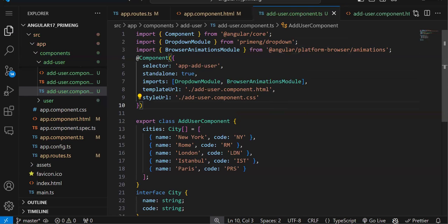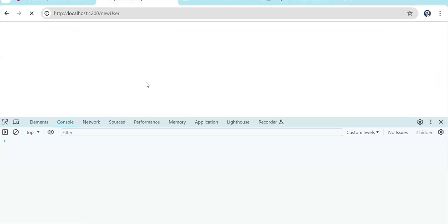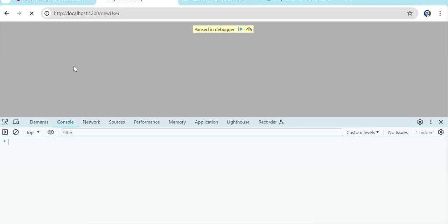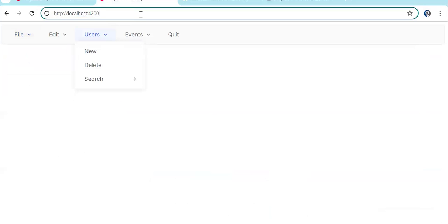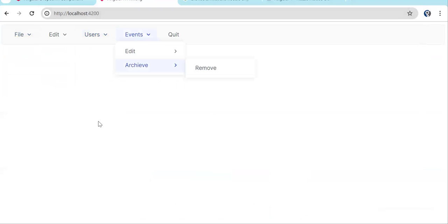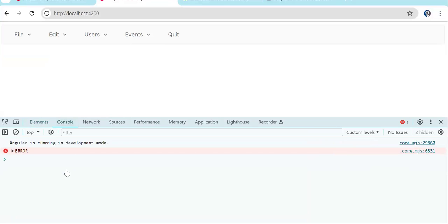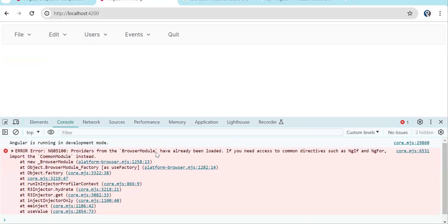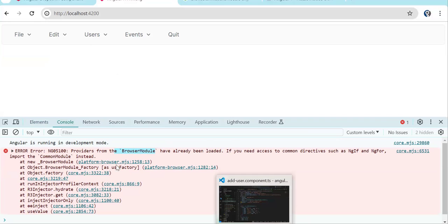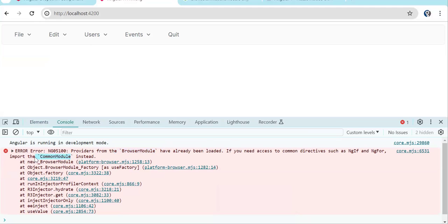Correct. Now let's save and check it again. Now we should be able to open the dropdown. Slash new user. No, it's not opening. Let's check if we have any more errors. It says provide browser module has been loaded. If you need custom directive, providers, browser module. Why does it need common module? Let's try adding common module.